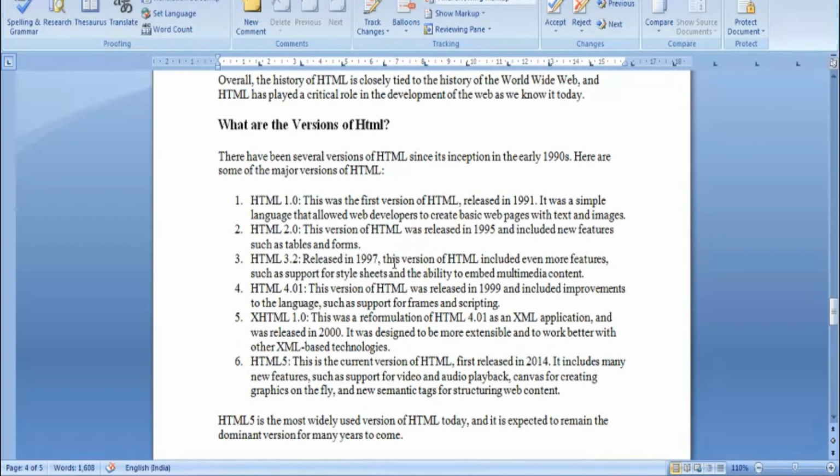And HTML 3.2 was released in 1997. This version of HTML includes even more features, such as support for style sheets and the ability to embed multimedia content. And the recent one is HTML5. This current version of HTML was released in 2014. It includes many new features such as support for video and audio playback, canvas for creating graphics on the fly, and new semantic tags for structuring web content.